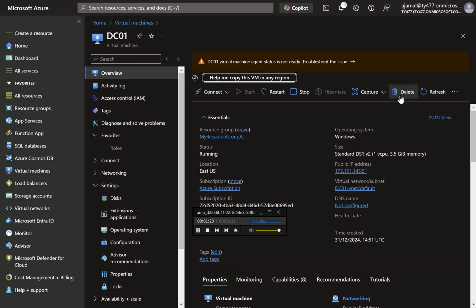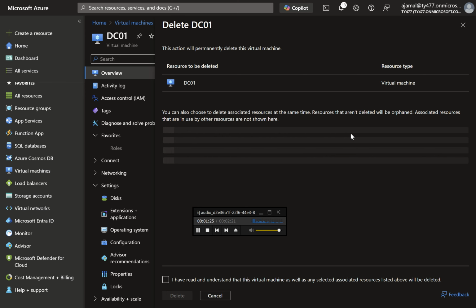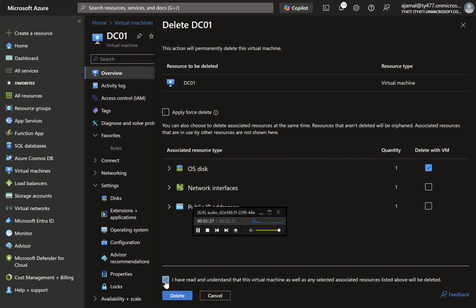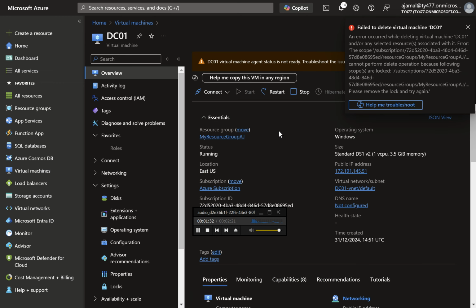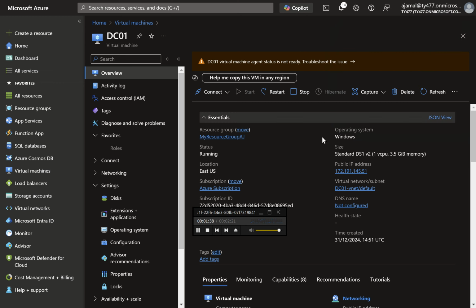2. Test the lock. Attempt to delete the DC01 virtual machine. Check the confirmation box. Click Delete to submit the deletion request. Observe the error message confirming that the deletion is blocked due to the resource lock.